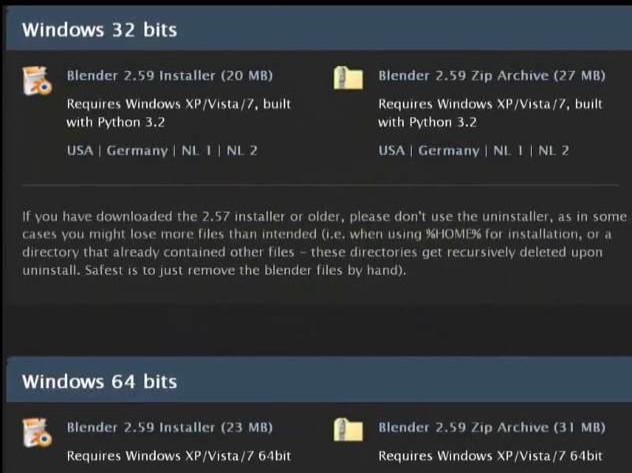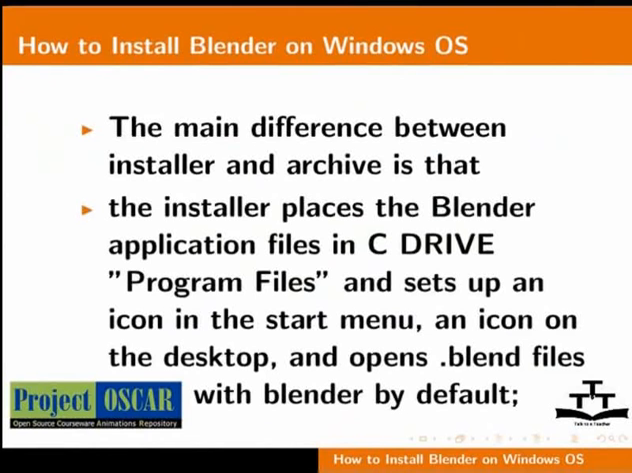The website also provides a zipped archive of the Blender program files. This archive contains all files required to run Blender. You would need to unzip and extract the files to a folder of your choice and run the Blender executable. Let me demonstrate.